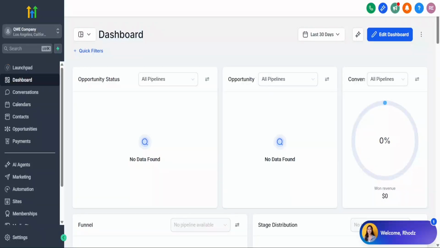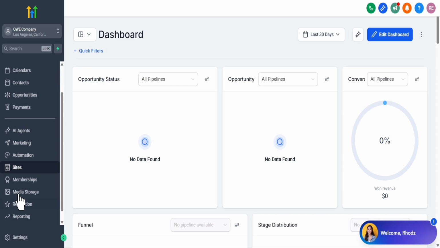In today's video, I'm going to teach you how to build websites with GoHighLevel. Let's walk through the entire process, from a fresh workspace to a published page on your own domain, keeping everything clear and practical. Start by signing into your company dashboard in GoHighLevel.